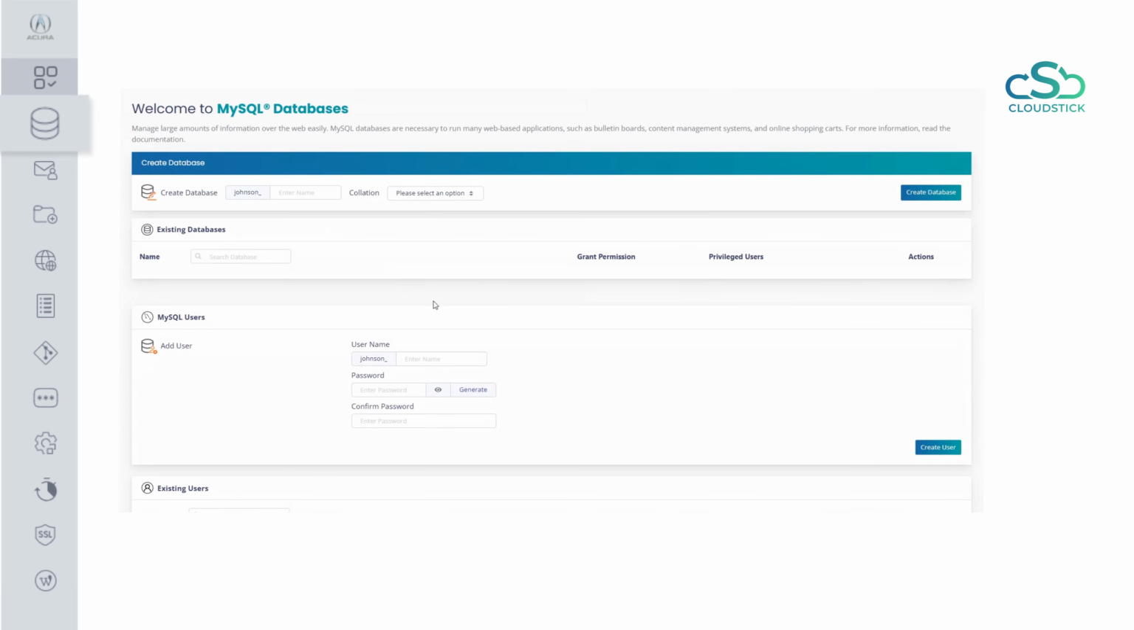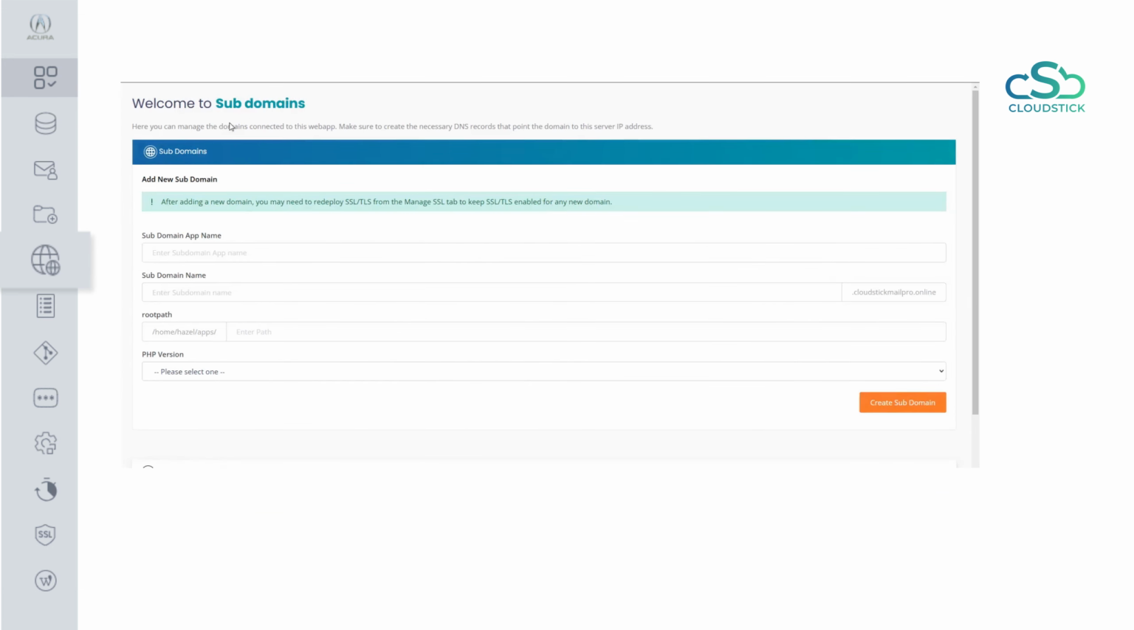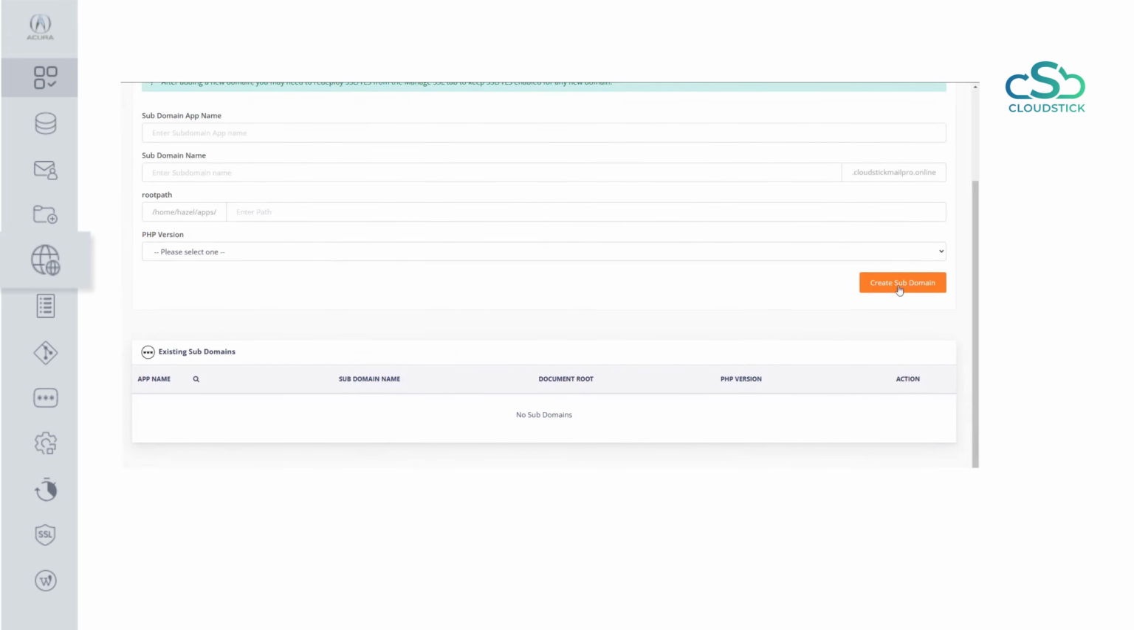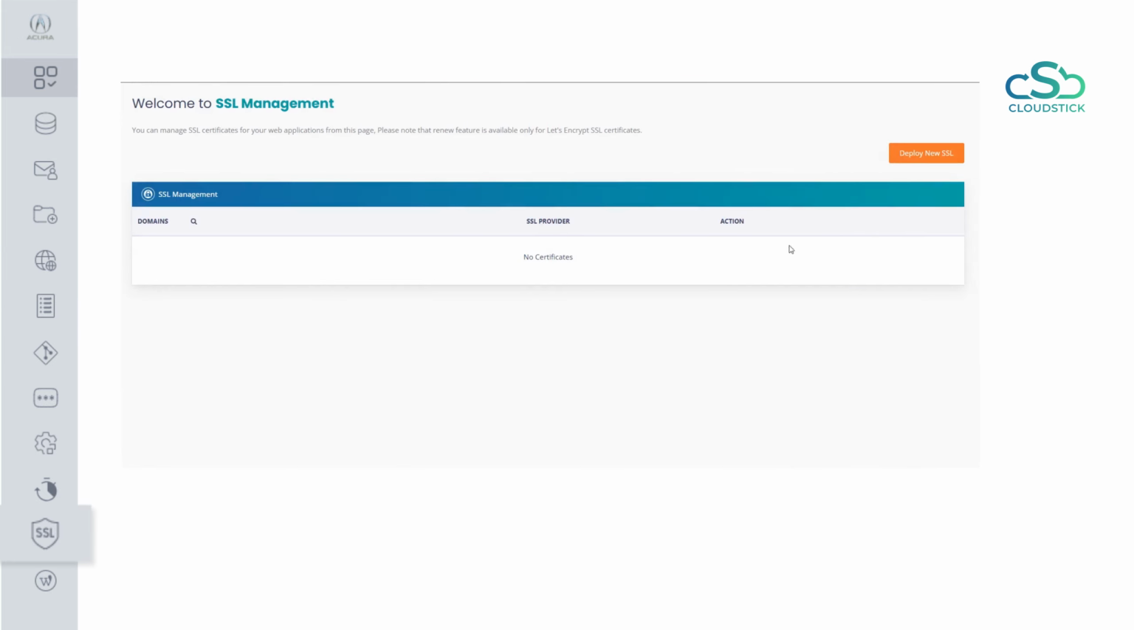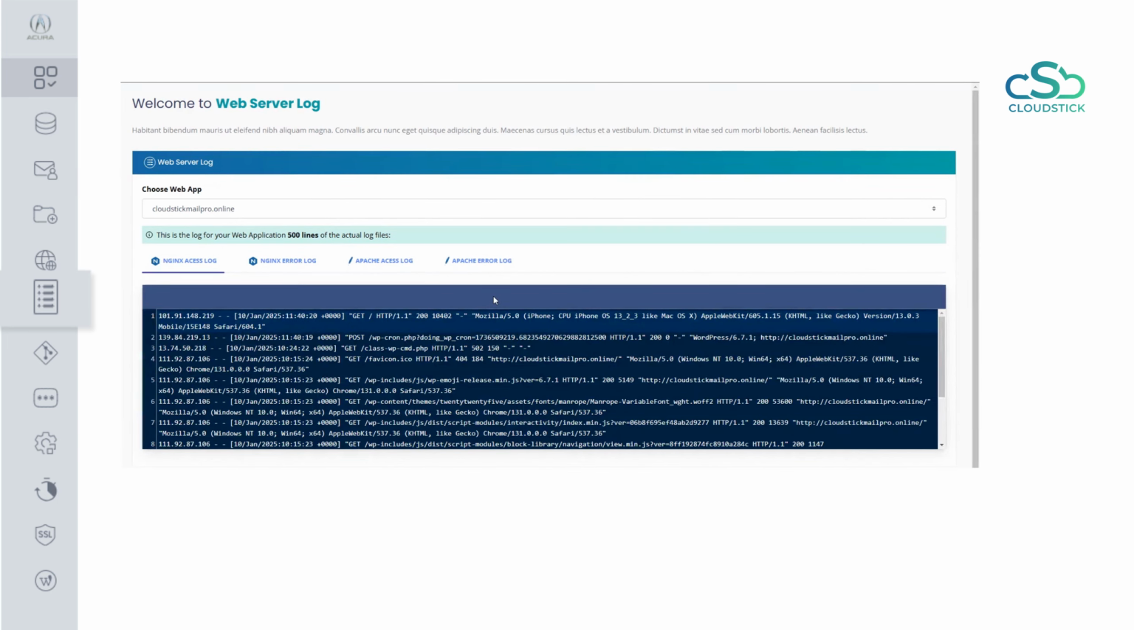Database. Create and manage databases. Domains. Handle domains and subdomains effortlessly. Security. Manage SSL, TLS certificates for a secure website. And web server log. Monitor activity using the web server log. Additionally, some key features are also highlighted here.